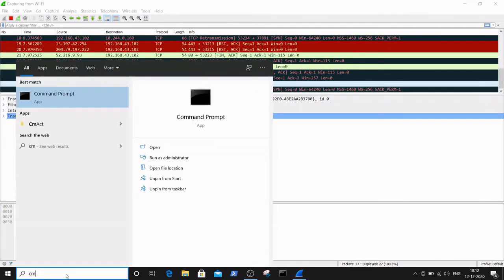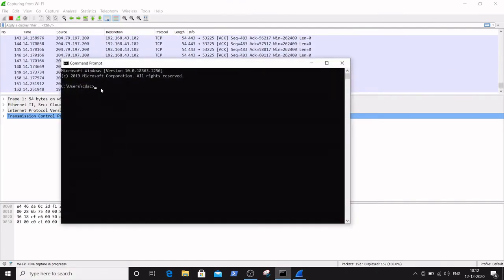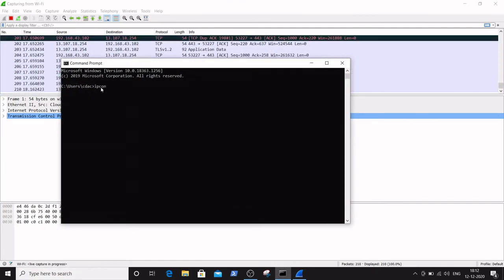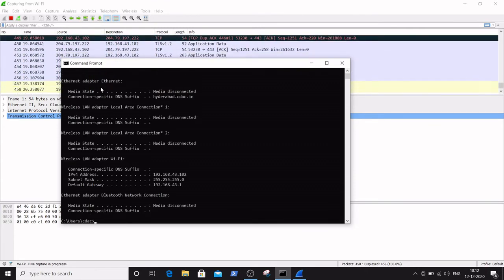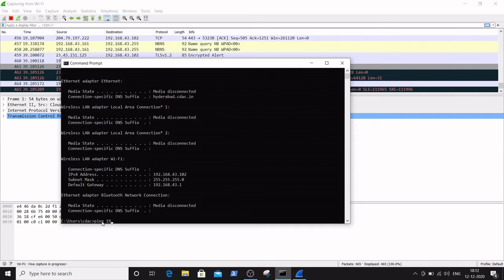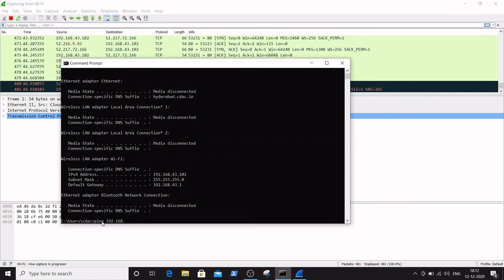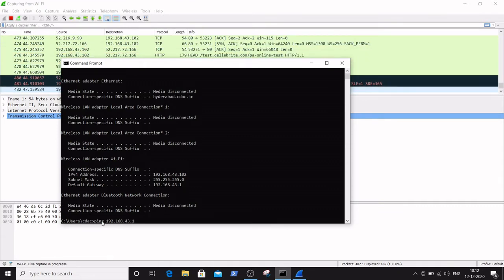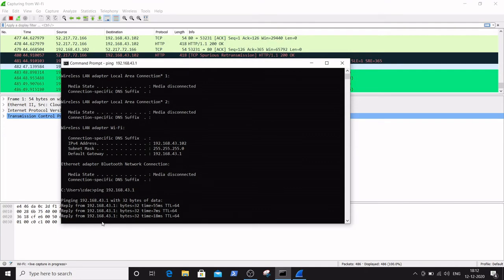Go to the start button, type cmd and open the command prompt. Type ipconfig to know the IP address of your computer. So this is the default gateway of your computer. Now apply the ping command to your default gateway, that is ping 192.168.43.1. Then click on enter.